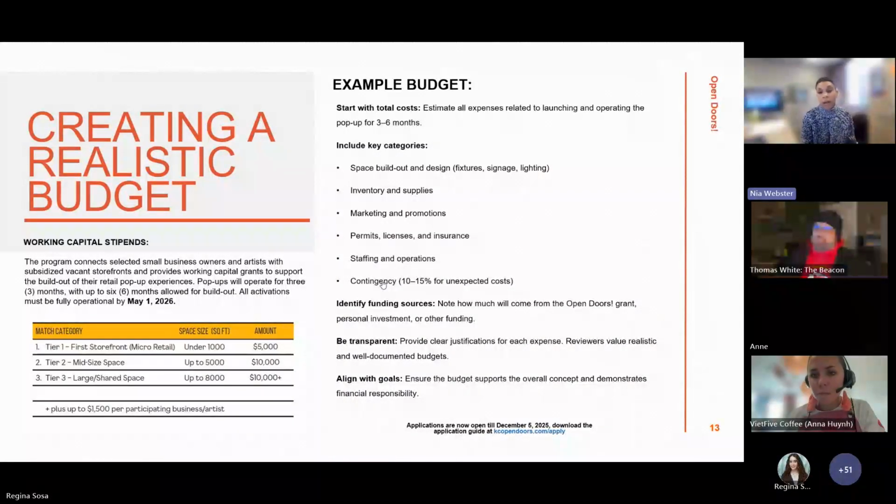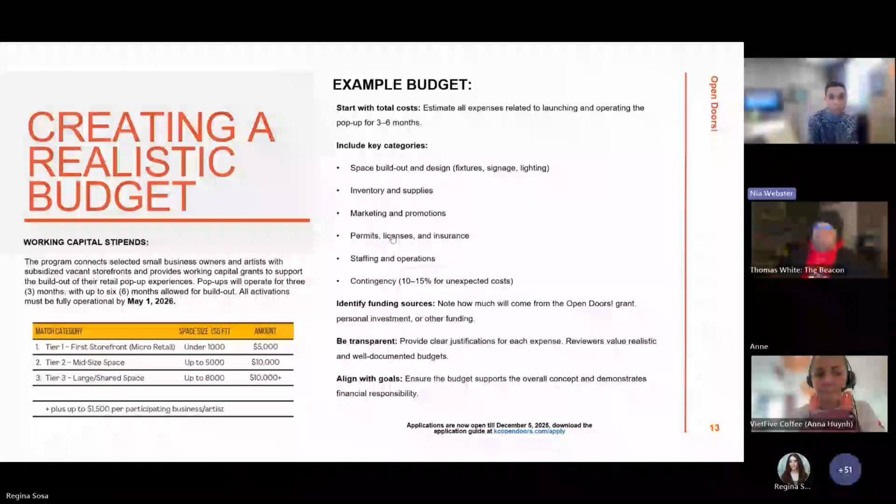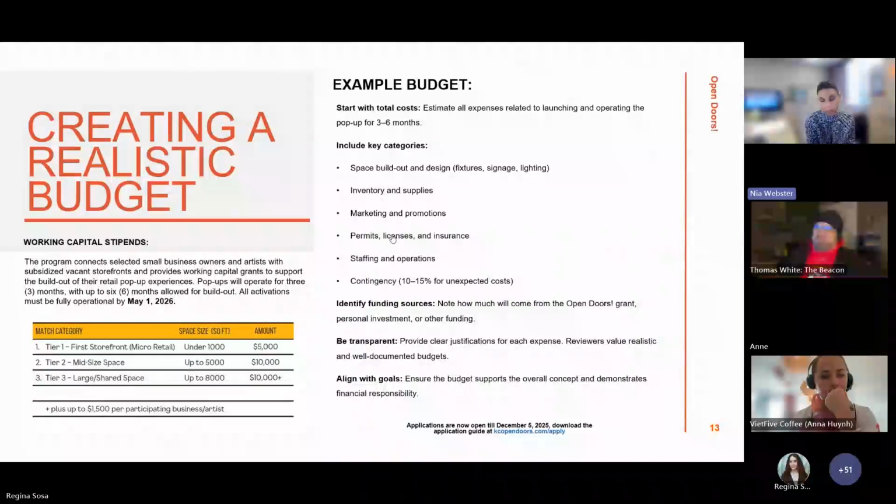All right, let's talk about budget and realistically what that looks like. So for you all, small businesses, artists, and organizations, there is a working capital stipend that you will be provided. And of course, it's based on the square footage of what your build out is going to be. So for anything under 1,000 square feet, there'll be $5,000. For anything up to 5,000 square feet, $10,000.